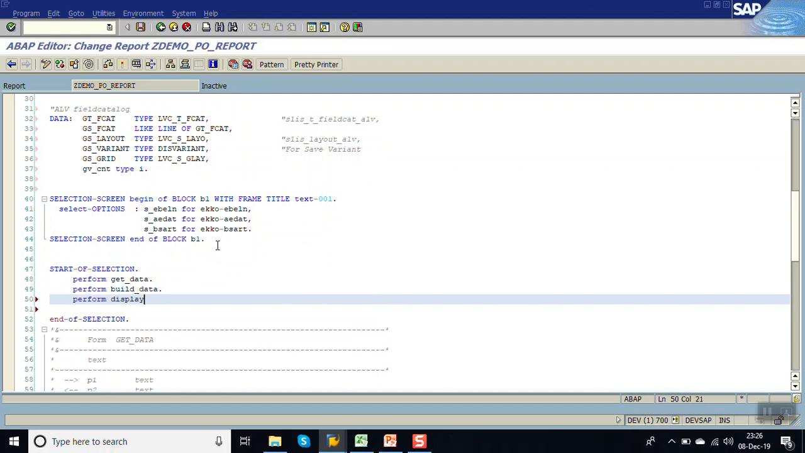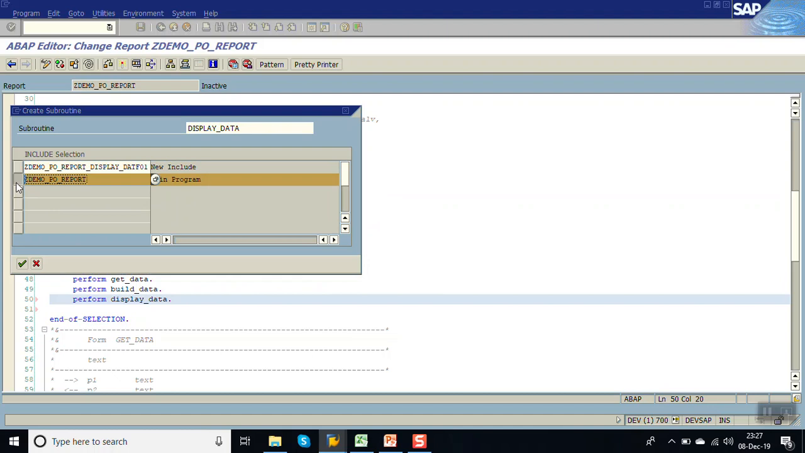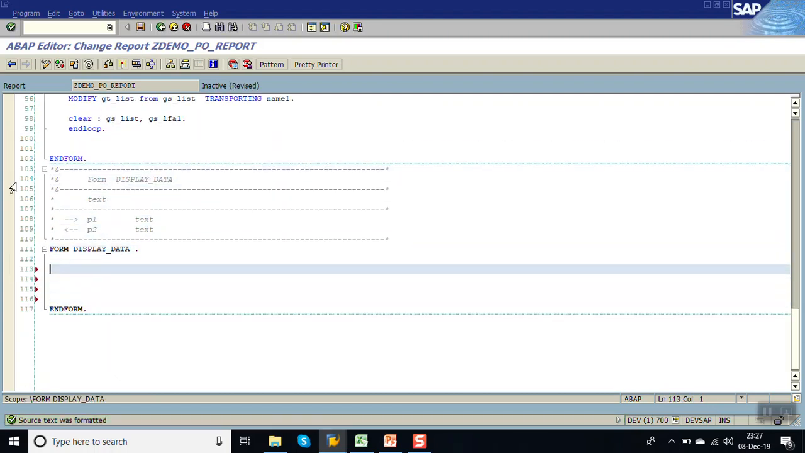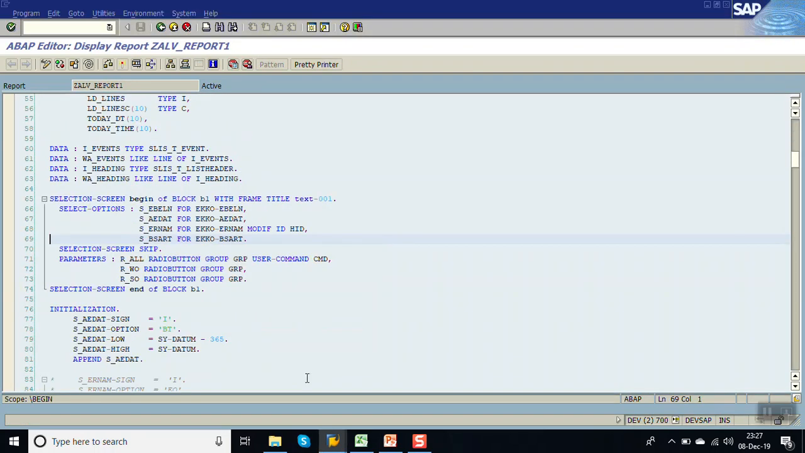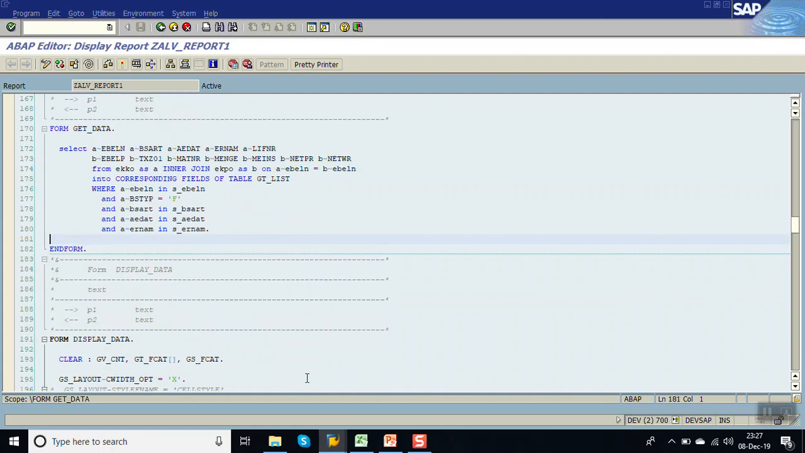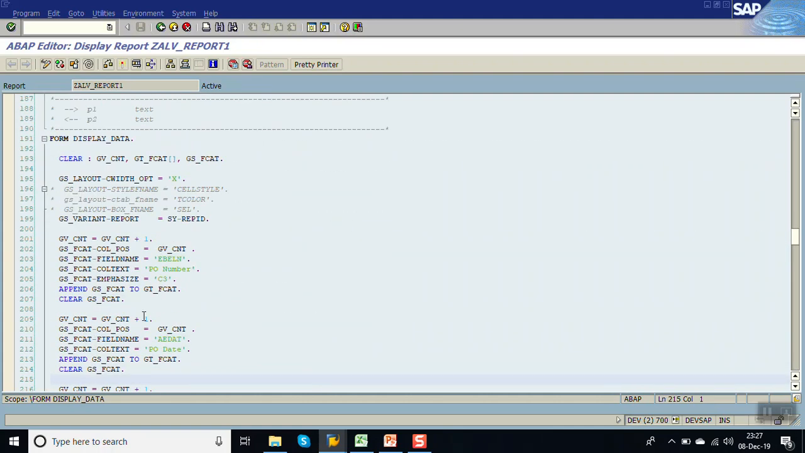perform display_data. So we have all our data in the internal table GT_LIST. Double click on this, click yes. Now we have to, I will explain one by one.